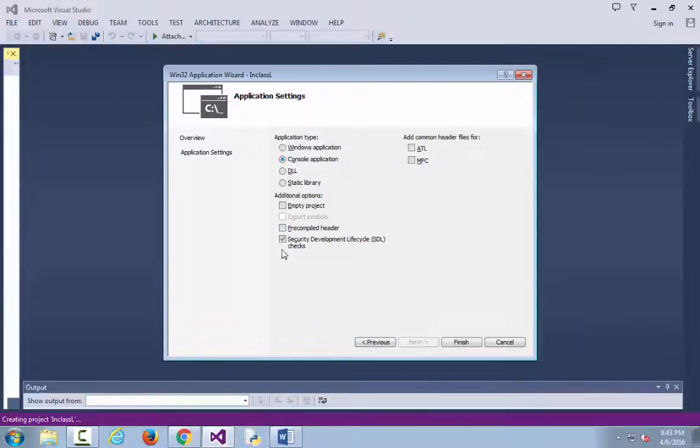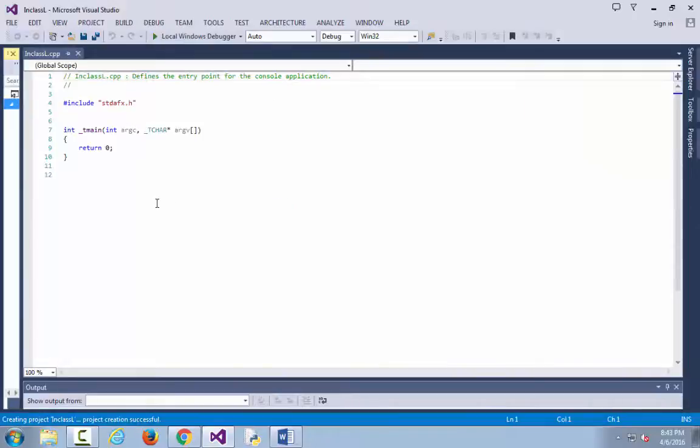No precompiled headers, no security checks. Wipe out everything in here and replace with our template code.